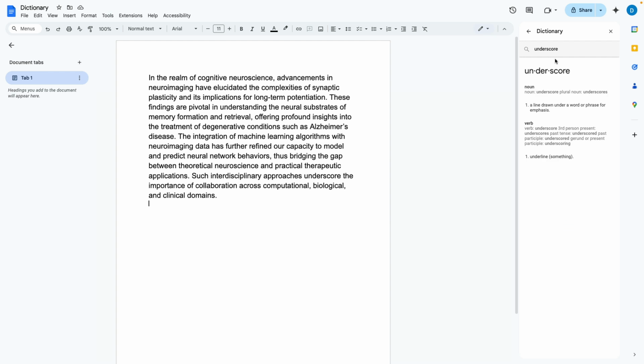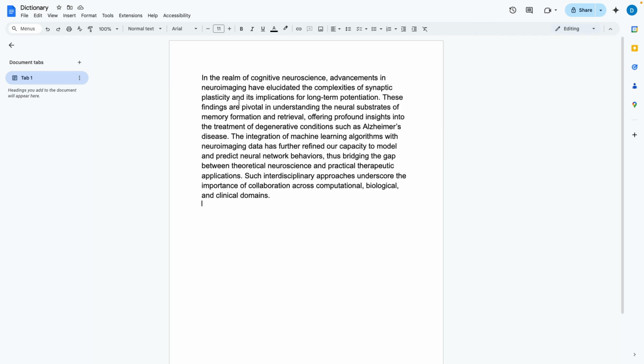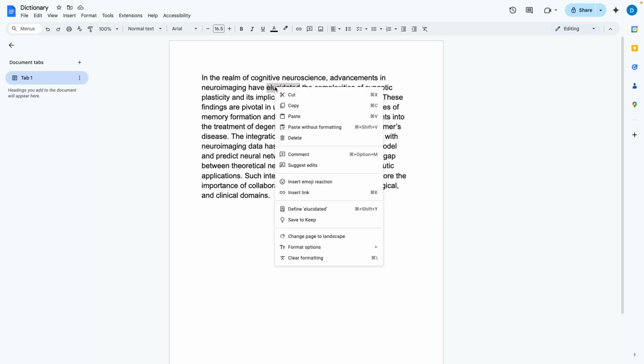You can also look up definitions of words within your document by right-clicking the word. So I will highlight the word "elucidated." And then what you do to get the definition of that word is right-click, then click on Define Elucidated. And again, you can also highlight the word and then use the keyboard shortcut mentioned earlier.